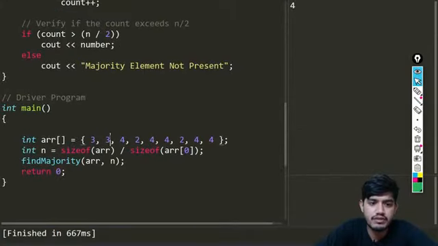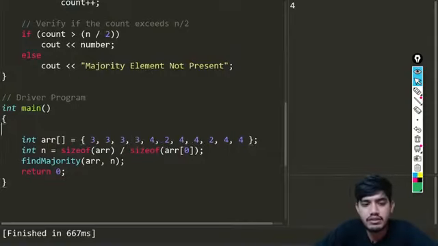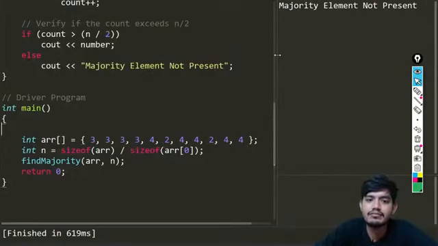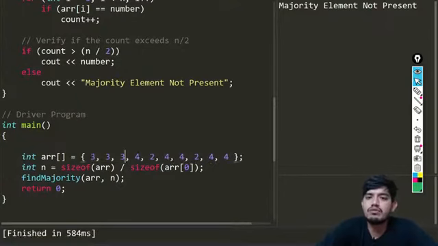Now suppose we give some other values, for example 3 we have given. Okay, and 3 is coming 3 times and again 4 times. Now let us try to see what is the output for this. So you can easily see we are getting that majority element not present. That's what it is printed here, because you can see the count will be 4 for this, but you can see the size of the array has been increased. Even if we just do 1 3, for this also it is going to be showing majority element not present.